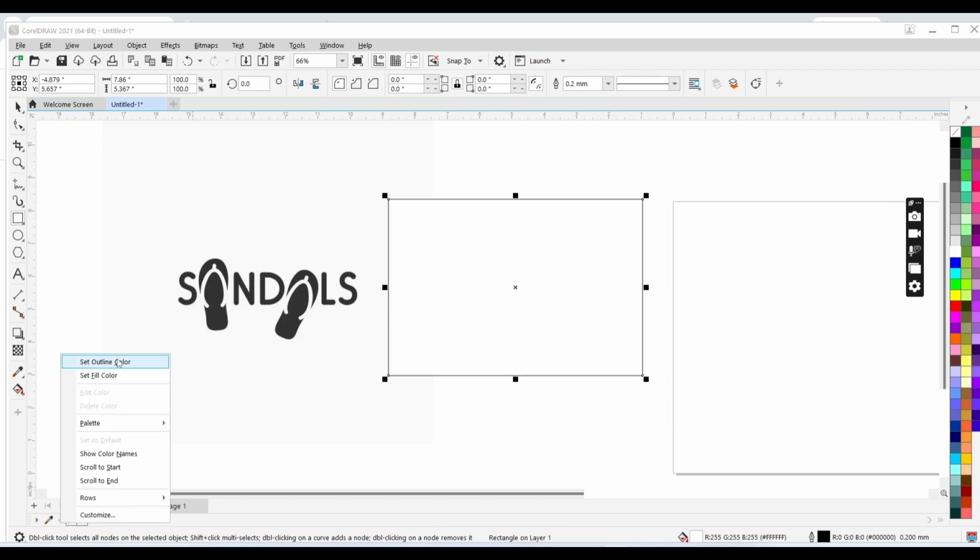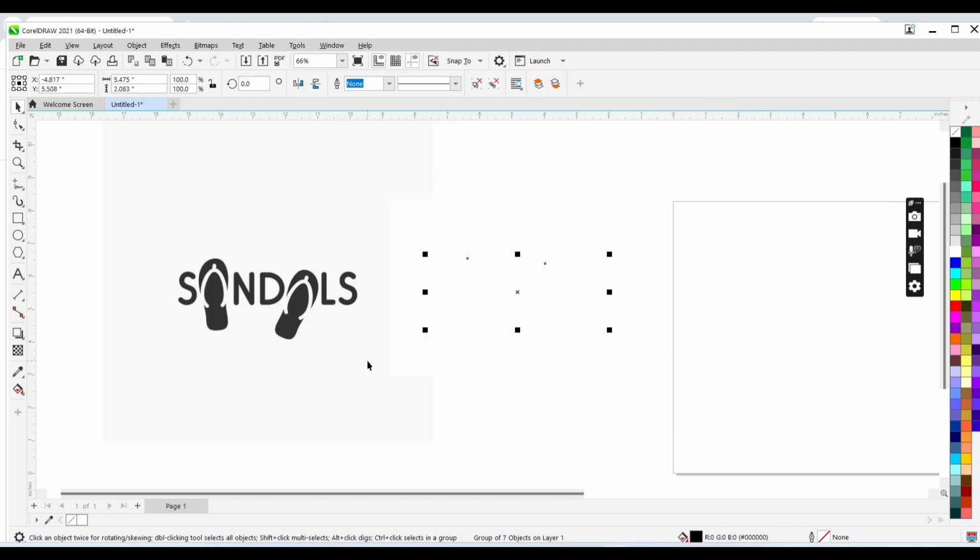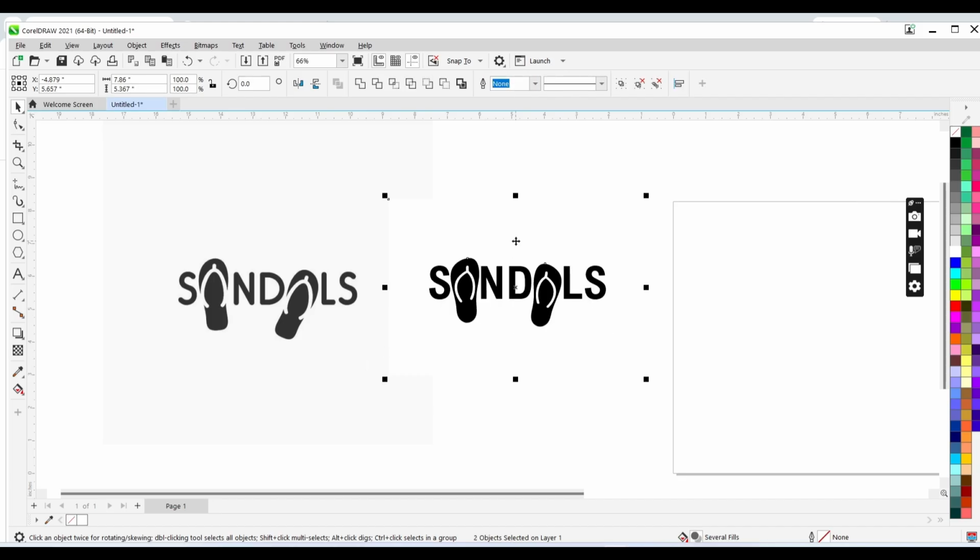After that, you just place it inside the square. You can see it's very simple. Just press Shift and Function Page Up on your keyboard to bring it up.